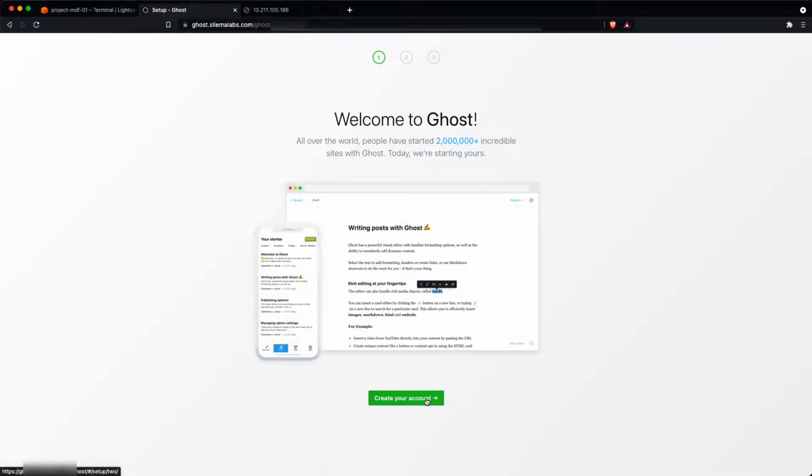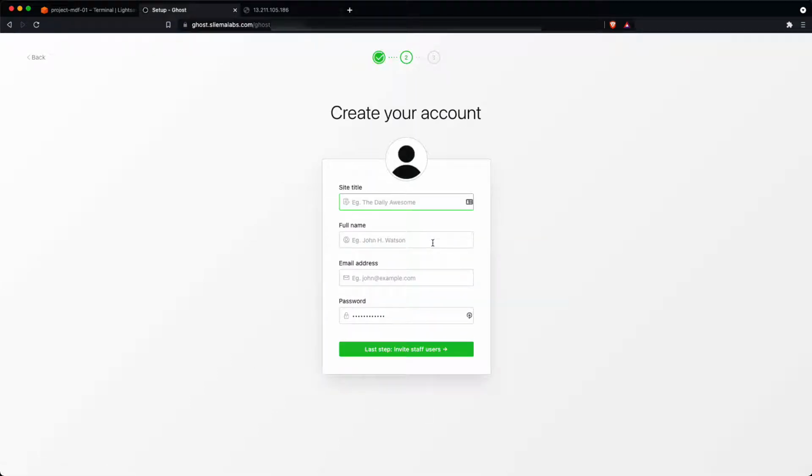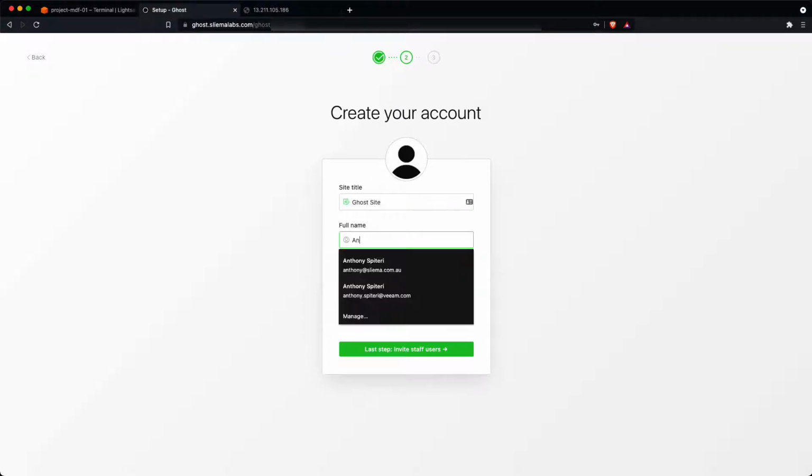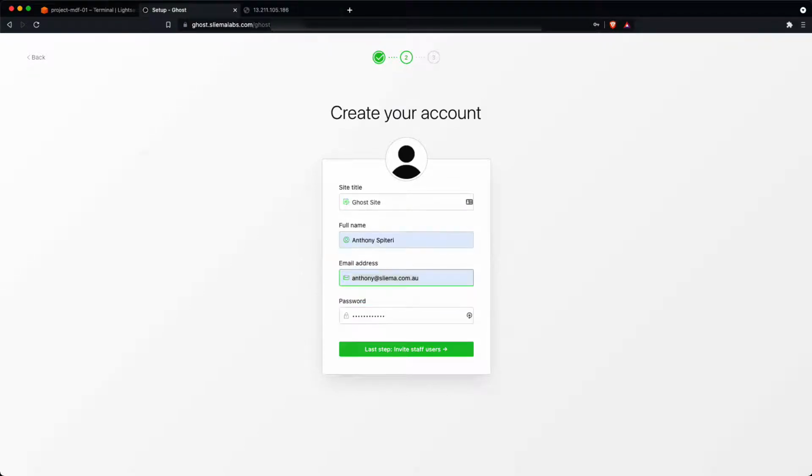Okay, create our account. So let's just do this as a Ghost site, full name, password. Okay, invite staff and, yeah, okay. Apparently that password was insecure. So that's pretty good though.